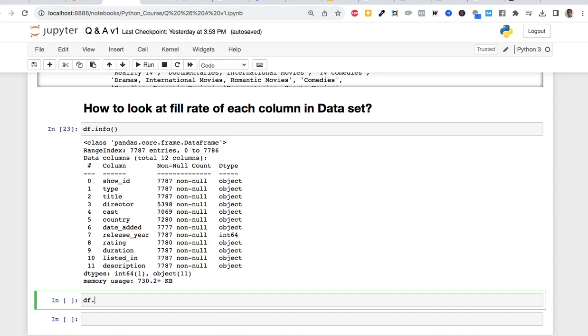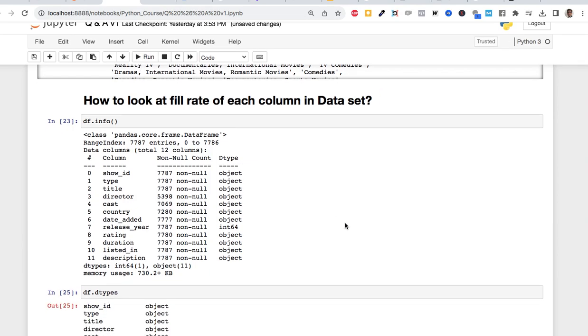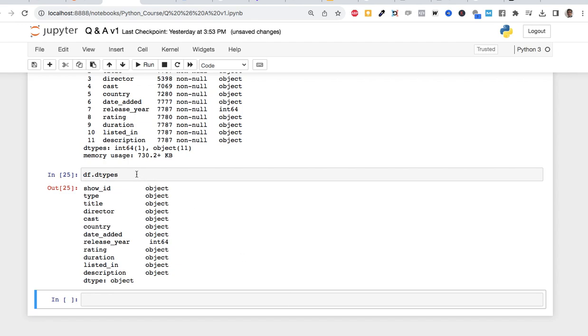So how can I look at the dtype of each column in the dataset? One way is through info, but I can also use this function df.dtype. I think it's df.dtypes. Let's see. Okay, now this method df.dtypes is specifically to look at the different data types of the columns in the dataset.